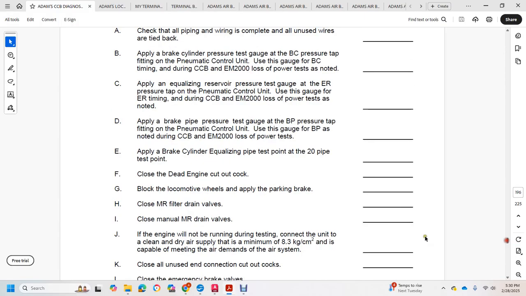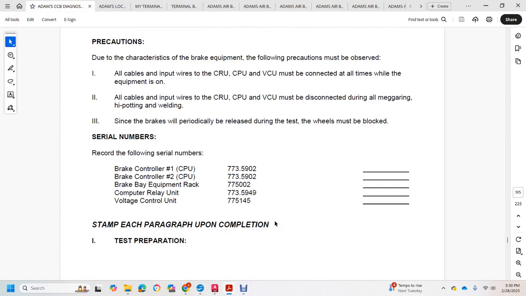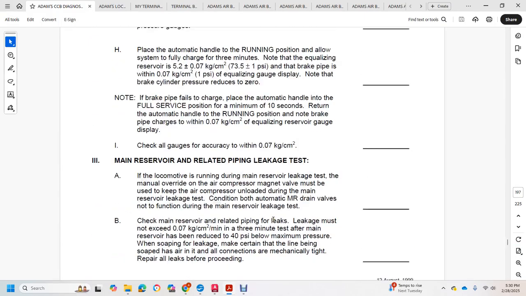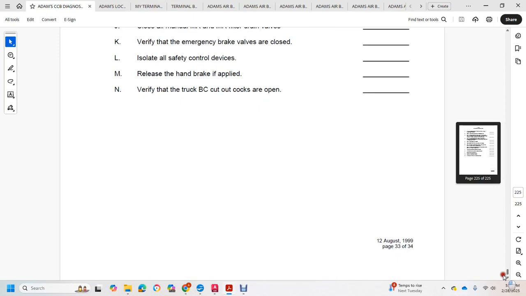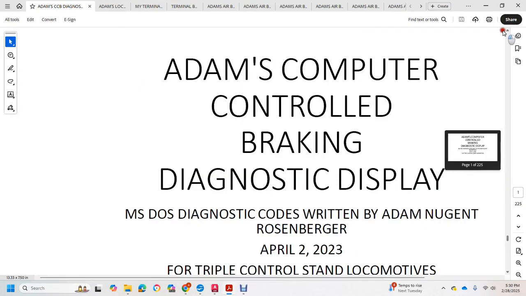Then it has these failure tests, serial number test preparations, and shows you automatic good working order. And that is a quick glance at the Adams Computer Controlled Braking System Diagnostic MS-DOS Diagnostic, written by Adam Nugent Rosenberger on April 2nd, 23rd for triple control stand locomotive.